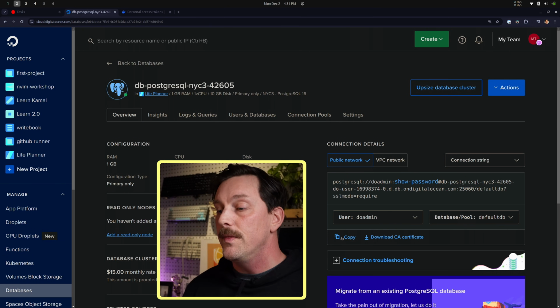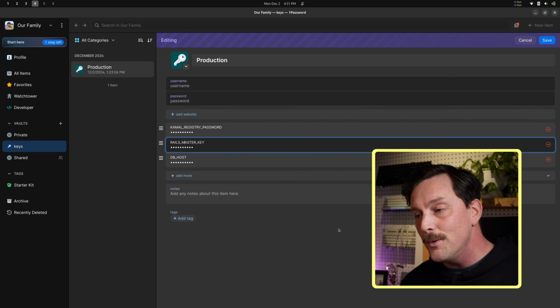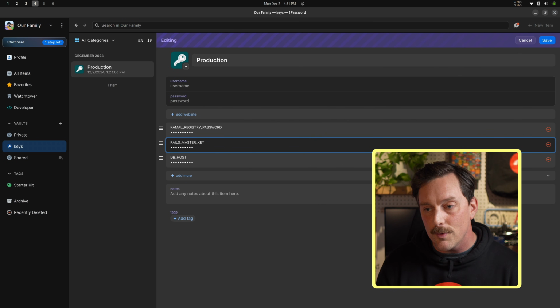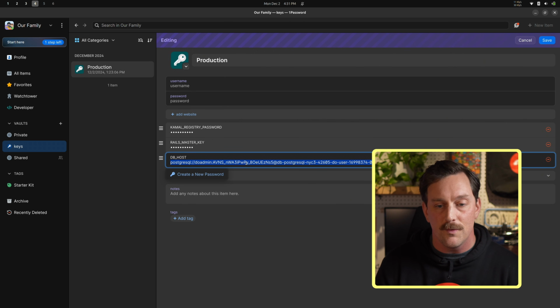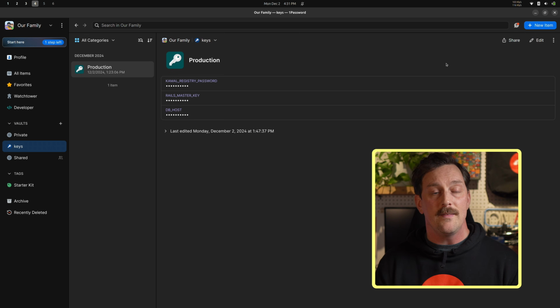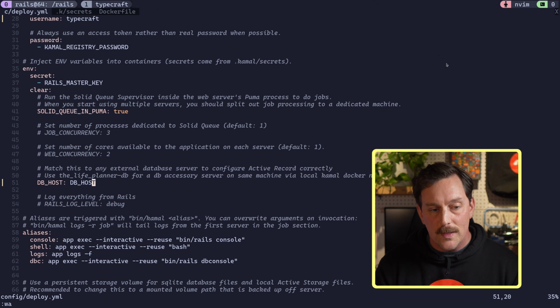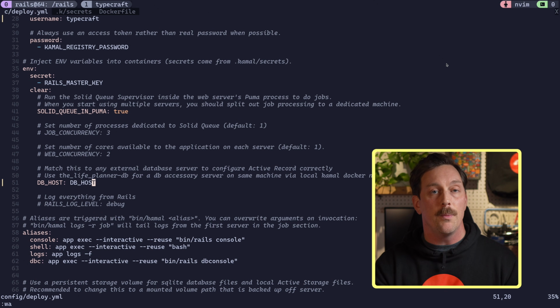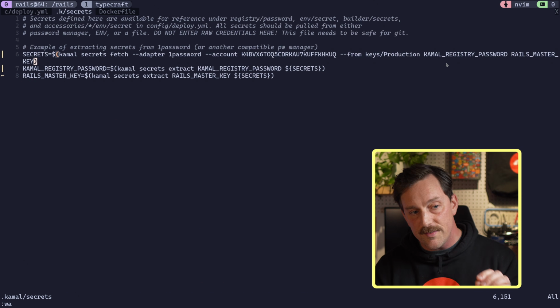We can copy this string, and when it's copied, once again, we go to 1Password and we specify our DB host. And again, I already saved this. This is what the string looks like, and this is already saved.